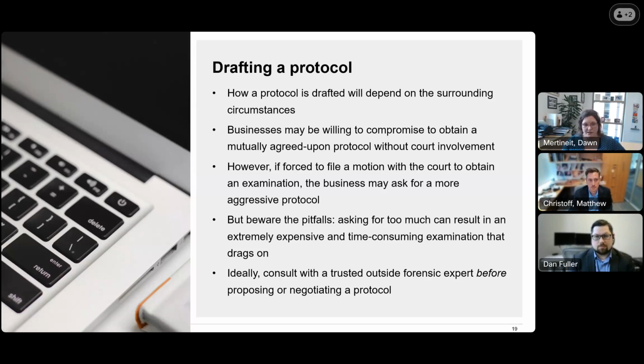Now, if opposing counsel says, no way, no how, I'm not letting my client submit to a forensic examination, well, the draft protocol that I'm going to attach to my motion to the court is probably going to be more aggressive because I don't need to worry about making certain compromises. That said, you also don't want to overreach because judges don't like that. Then you're giving opposing counsel an opportunity, when they submit their opposition to your motion for an examination, to say, Your Honor, look at what ridiculous terms they're looking for.